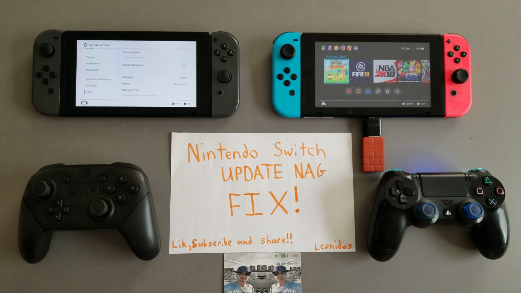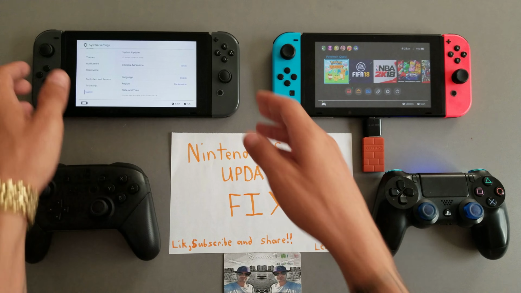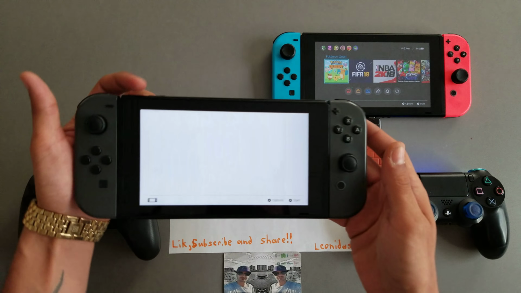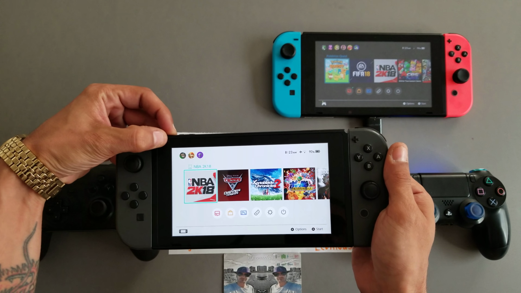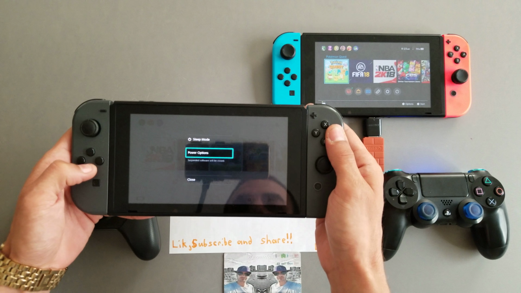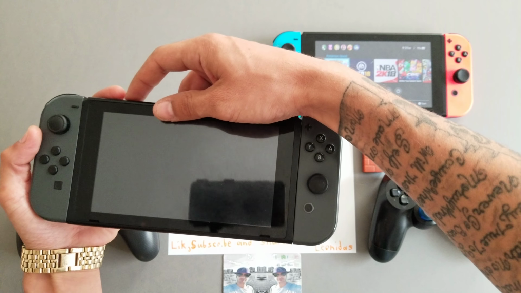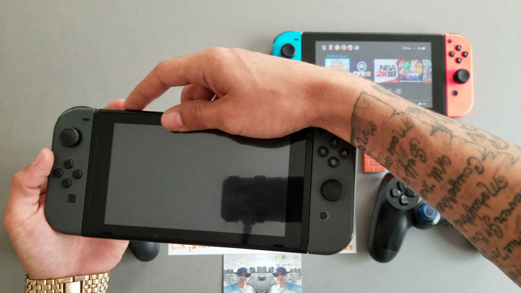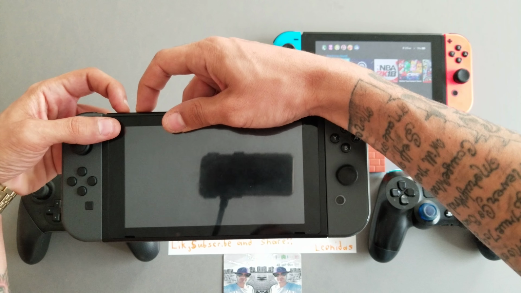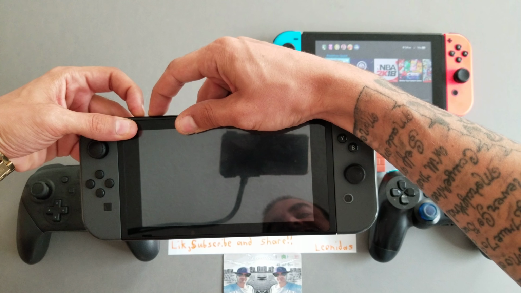This is for the people who have the super nag, I'm going to call it. It's a super update nag, is what we're going to call it, because you do have the regular update, which you would take your Nintendo Switch, you would power that baby off. Now, after you've powered it off, you would hold the volume up and down, push the power button, hold the volume up and down.